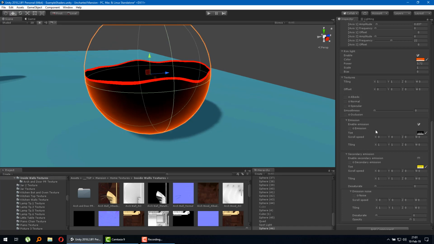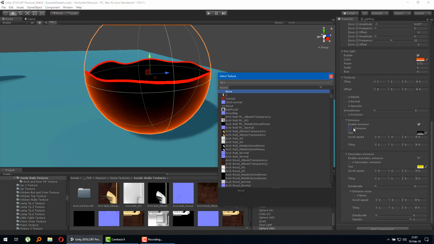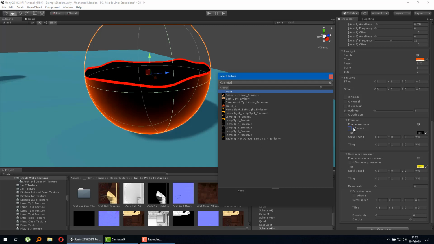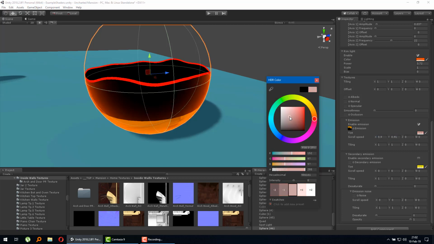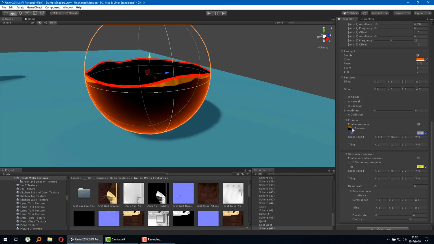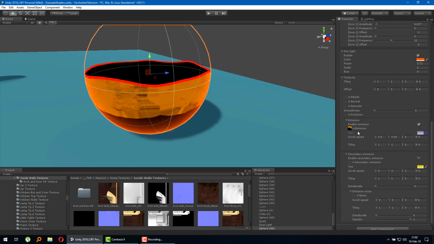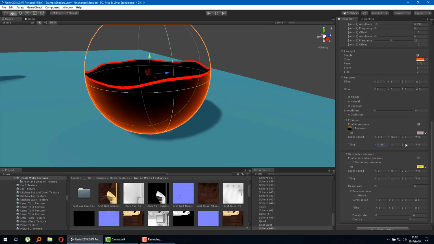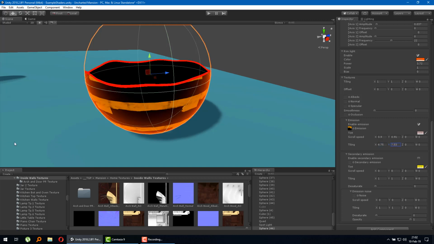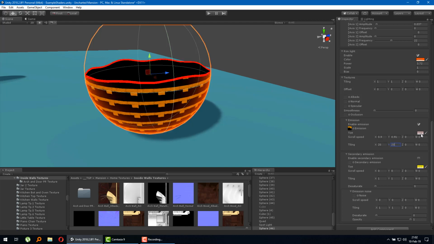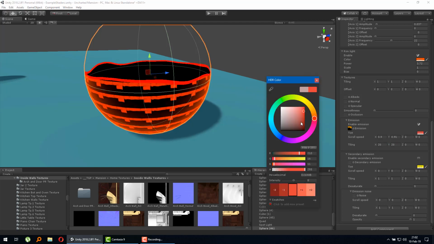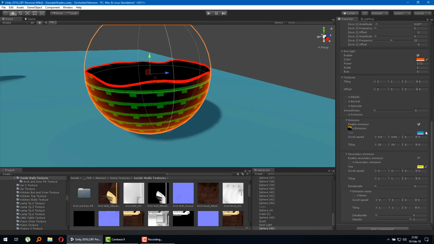Now the emission properties are sort of funky. First you need an emission map. Let's select one. And you also need color. Now basically based on the map and the speed is how the map is going to move, and the tiling is how much you're going to repeat the map. Okay, so let's select 20 by 20. Let's select a better color.